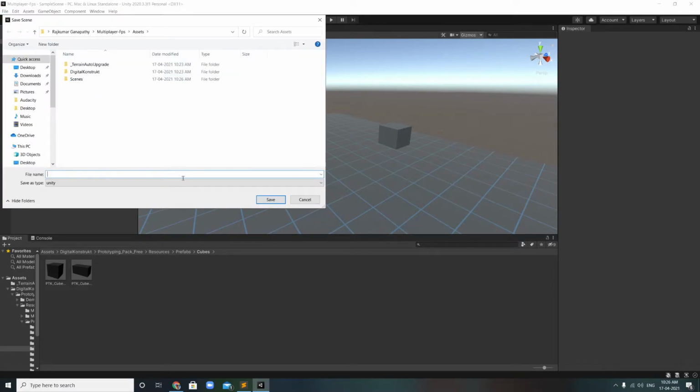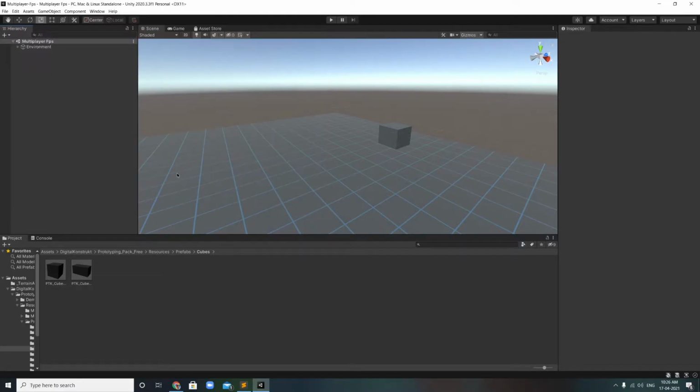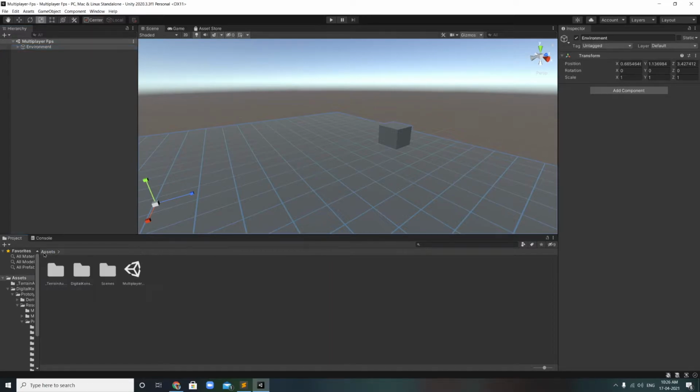Save as multiplayer FPS. And yeah, we have saved that, and it will come back to our assets, multiplayer FPS.